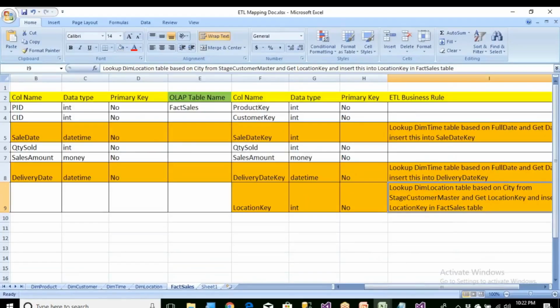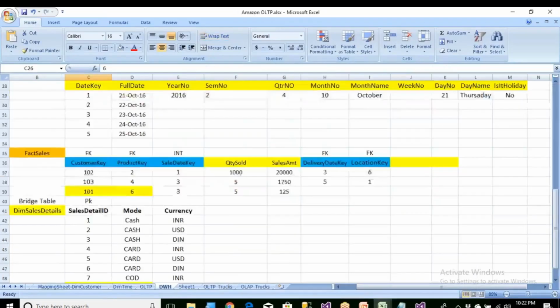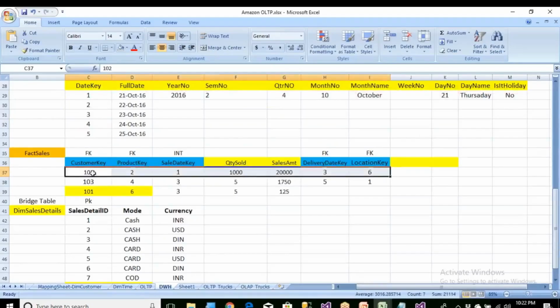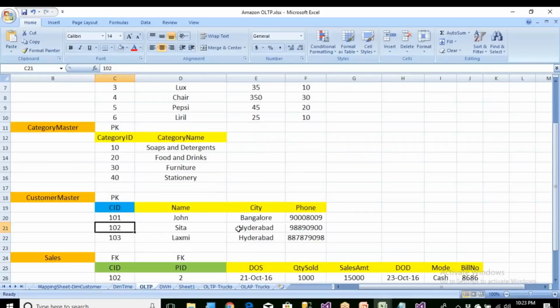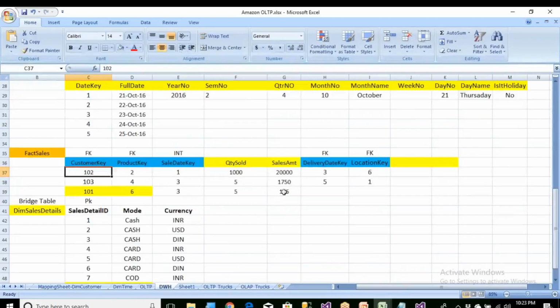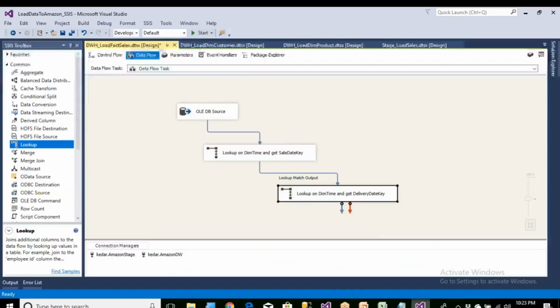First, if I wanted to load the data to the fact sales table, I load it. But when I am loading the data, I have to find out what is the number. So take the number, go to the OLTP or stage, and for the 102 customer, find out what is the city. For that city, what is the mapping? For that city, what is the dim location number that you need to take? So this I have to implement.